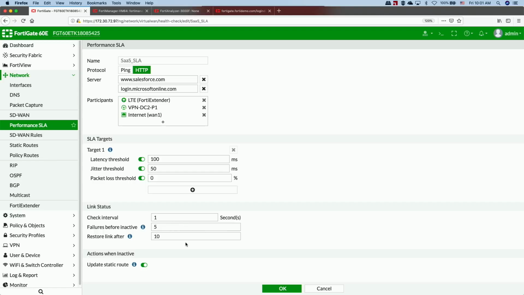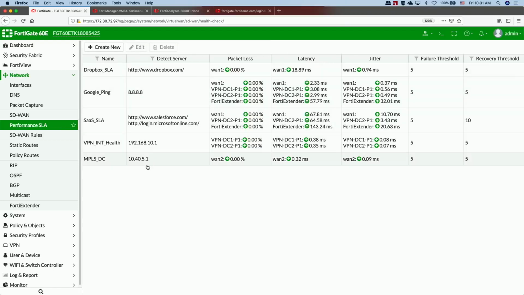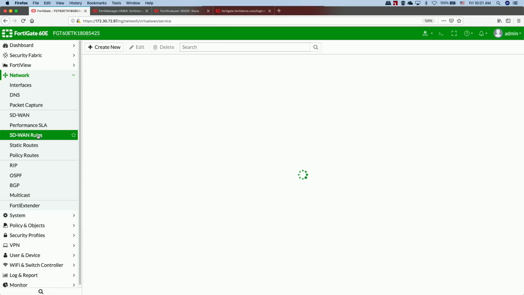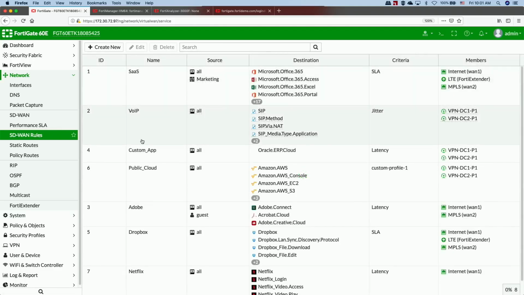And then obviously, if the SD-WAN fails this particular application traffic from one link to another, we'll still check on the original link to see if it's back up and meeting SLA, and that's what this parameter is for. You can restore link after 10 successful health checks. Once you have your SLAs defined, and we have a few right here for different applications, you go to SD-WAN rules to define your steering policies.